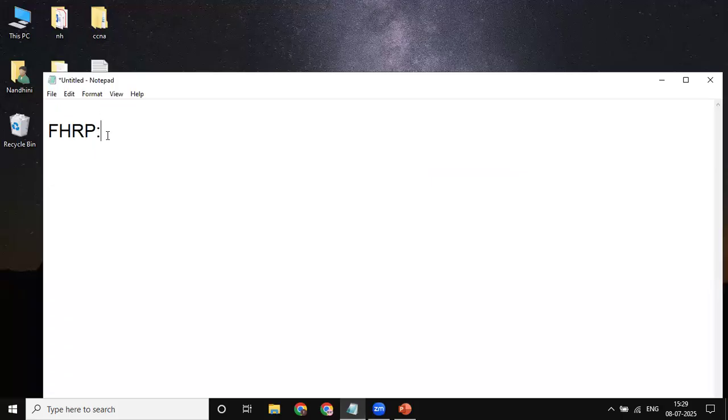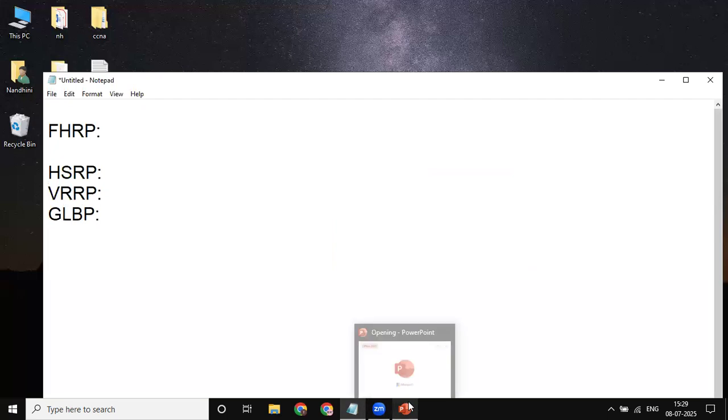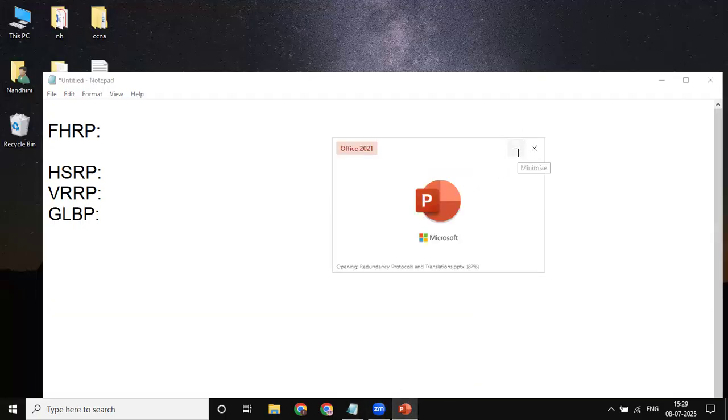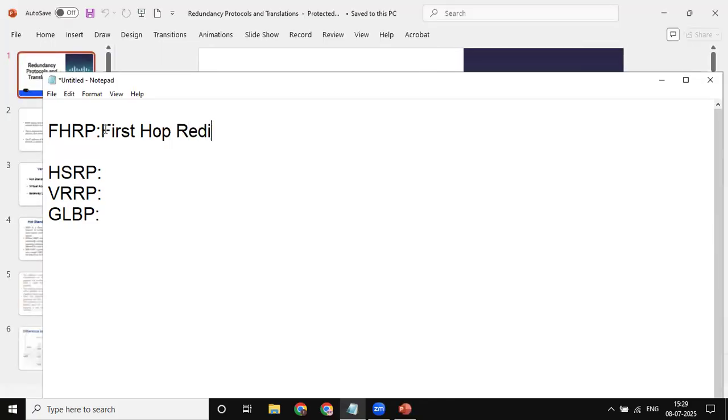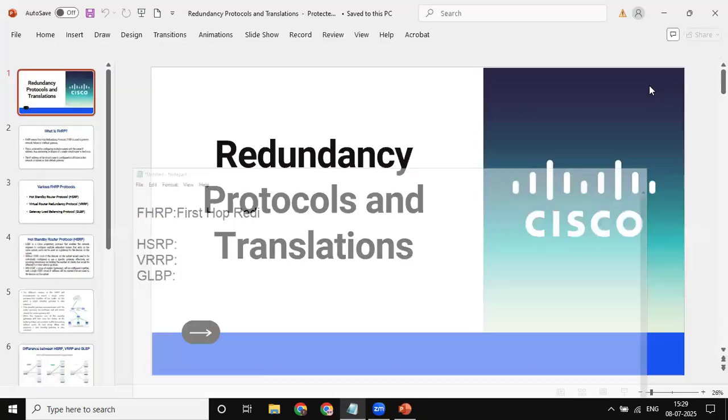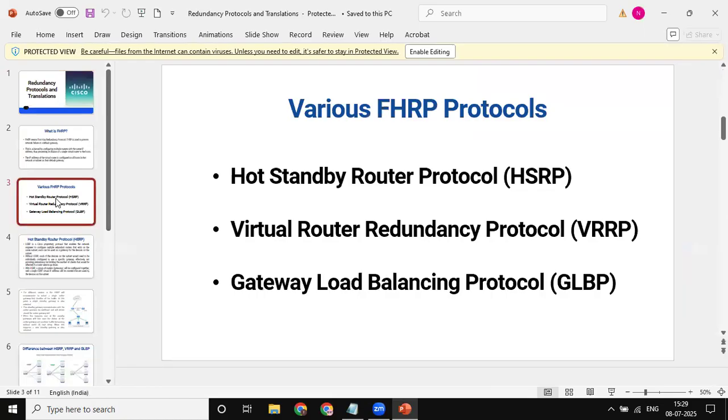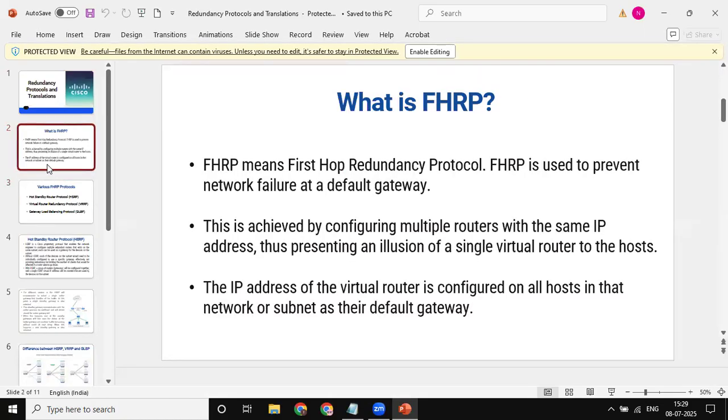Write down FHRP. Under this we have HSRP, VRRP, and then we have GLBP. This is First hop. Write down these things. Before that, what is FHRP?